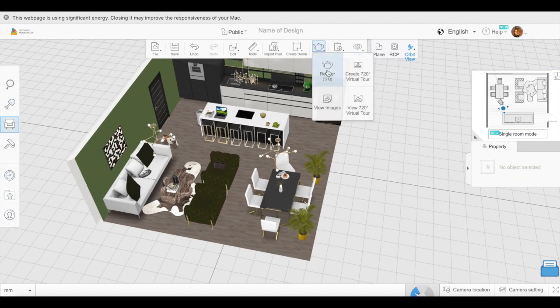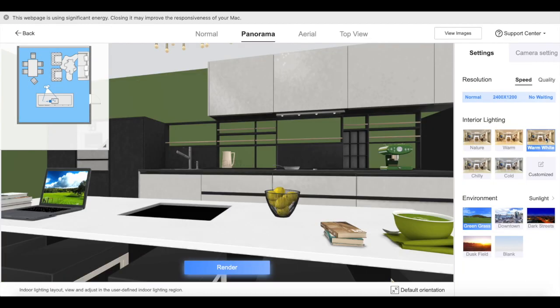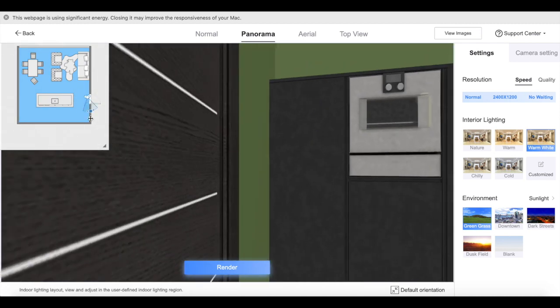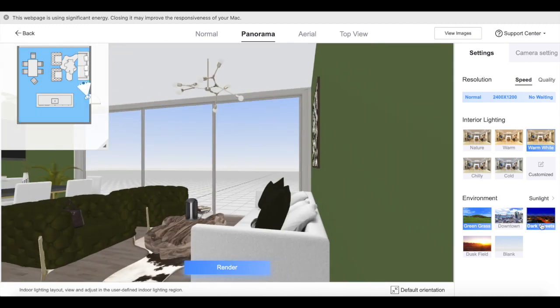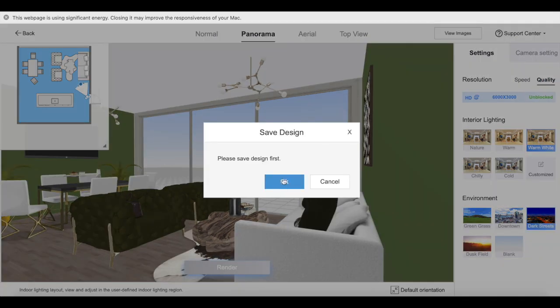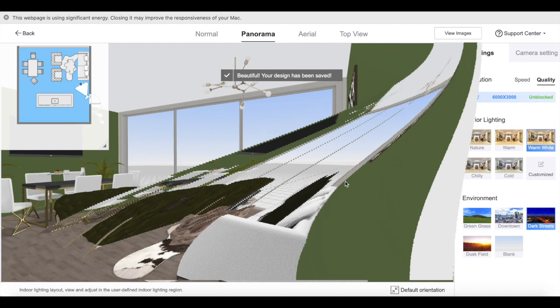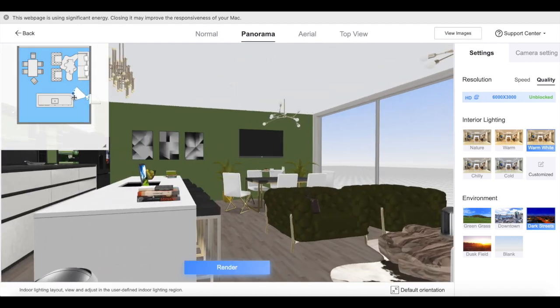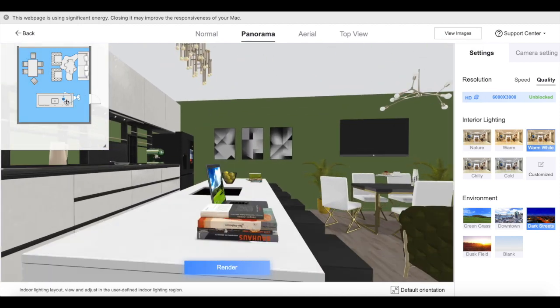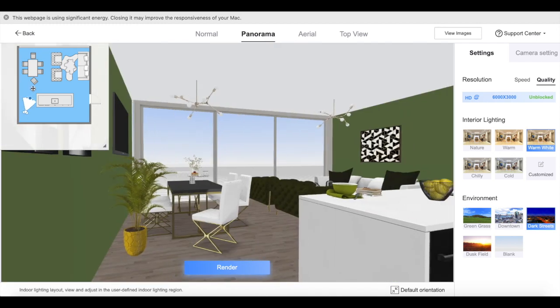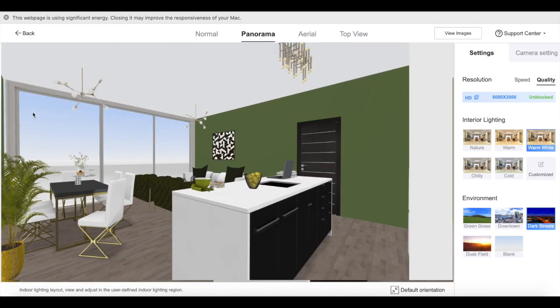So now that I've finished my room, I'm going to go into render and use panorama. You adjust the camera on the upper left corner. You can see the little camera, and then on the right column, well, you want to save your design first, but on the right column you can choose the environment and the interior lighting. I ended up using HD camera quality just because I like how it looks. So I used dark streets, and then I used warm white as my interior lighting.